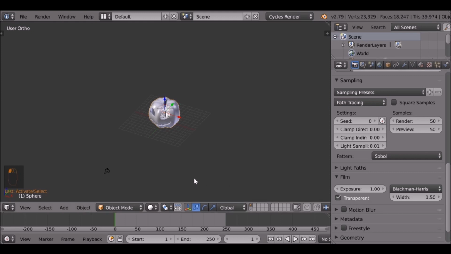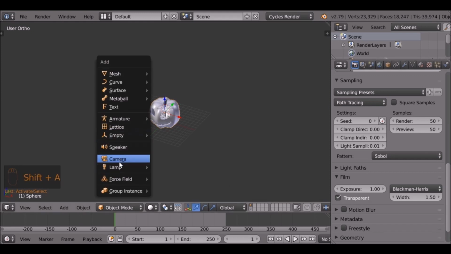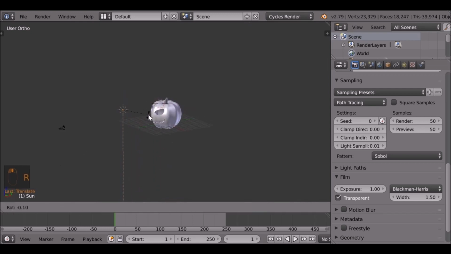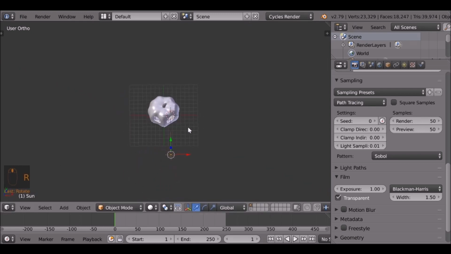And then I want to go back to the render, go all the way down to Film, and check Transparent. I also want to Shift A, go to lamp, add in a sun lamp, and then I'm going to position this something like that.